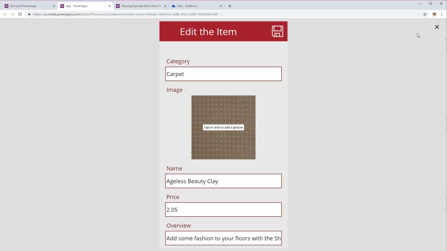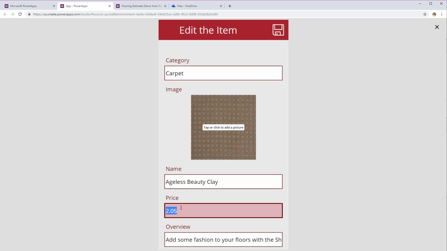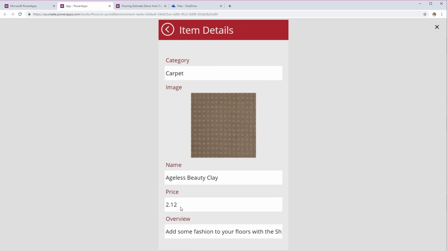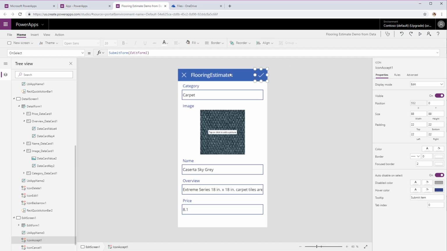So now if we go in here and do play and say, your price is now $2.12. Man, this stuff keeps going up. You should buy soon. And we hit save. It's going to save our data and then bring us back to this screen. If we click on Ageless Beauty Clay, we can see that the price is $2.12. So we successfully saved our data and navigated to where we needed to. Great. Okay, so that gets us through the functionality.